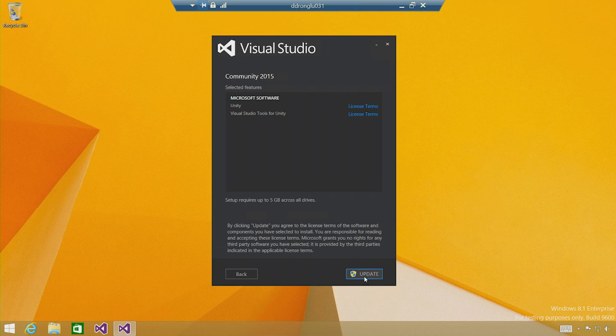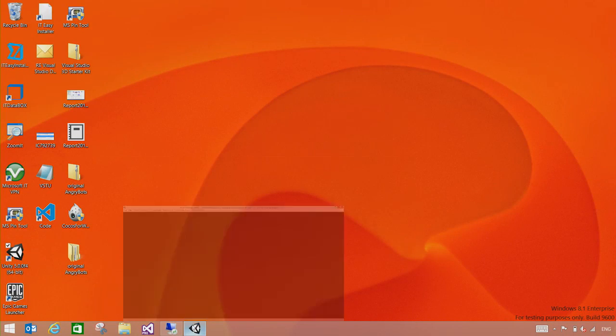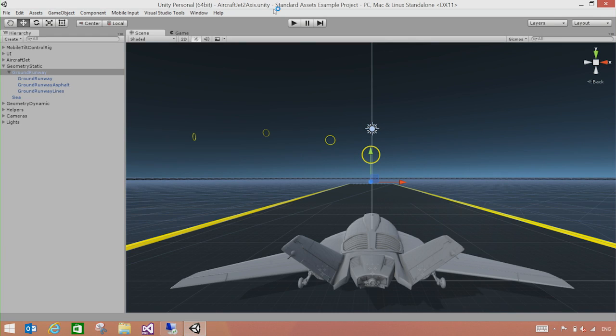Visual Studio Setup is now going to download and install both Unity and Visual Studio tools for Unity for us automatically on this machine. After the installation is done, you have everything you need to start building your Unity games on your machine. So let's switch over to a different machine where I already have everything installed. First thing I'm going to do is open the Unity editor, and here is a sample project that Unity ships. It's an airplane. We're going to use this to show you the Visual Studio tools for Unity features.